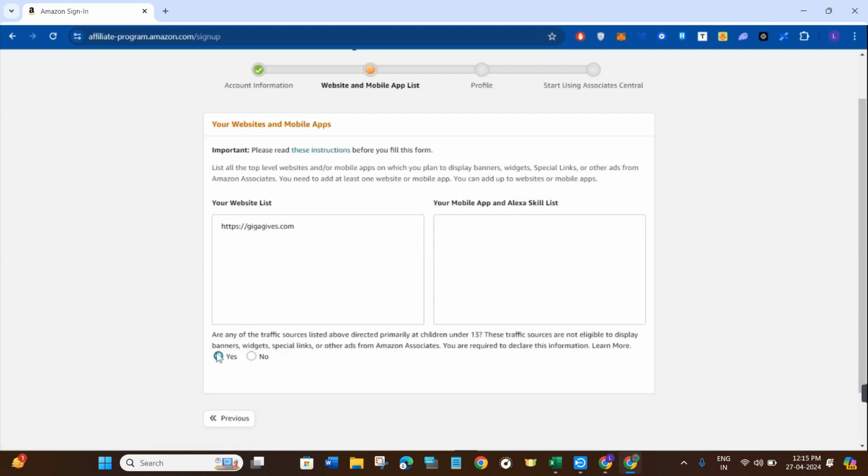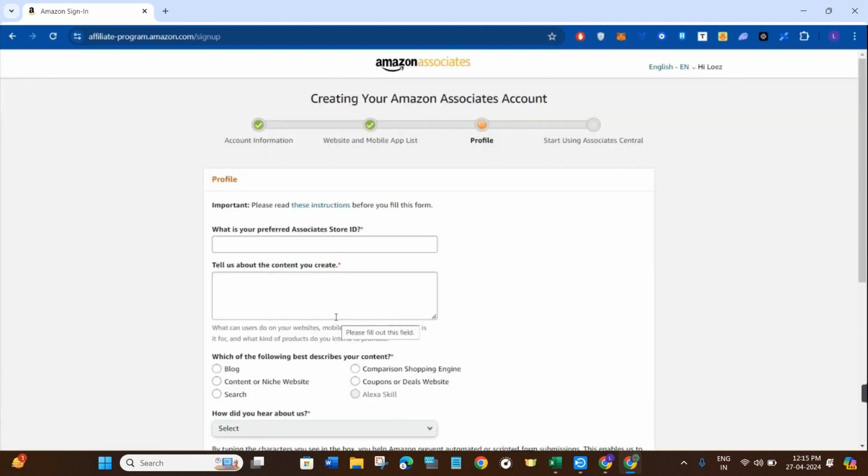Then it will ask you, are any of the traffic sources listed above directed primarily at children under 13? So if your website talks about children that are under 13, then you will have to press the yes button. Other than this, you will have to click on the no button and press continue.